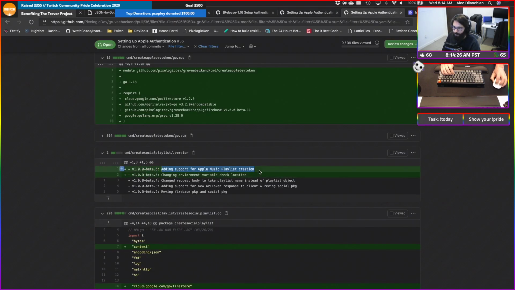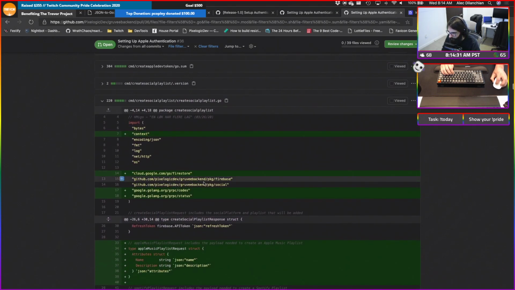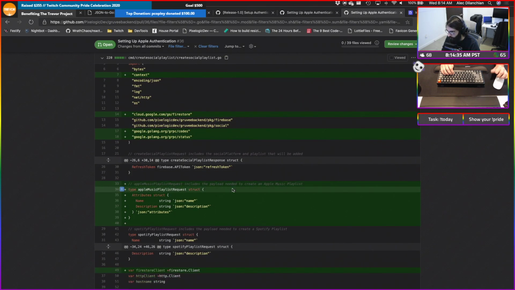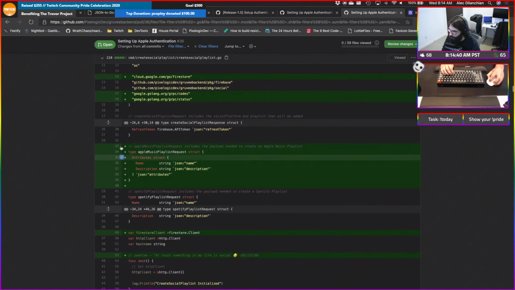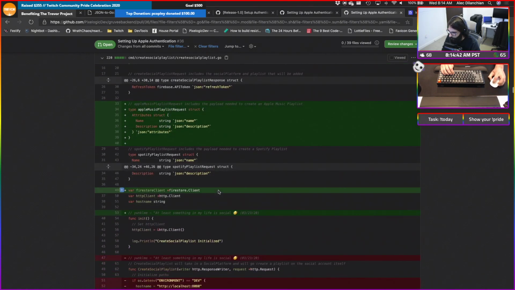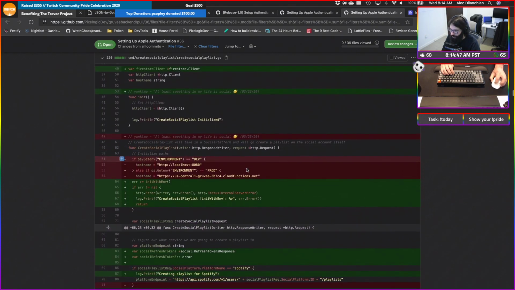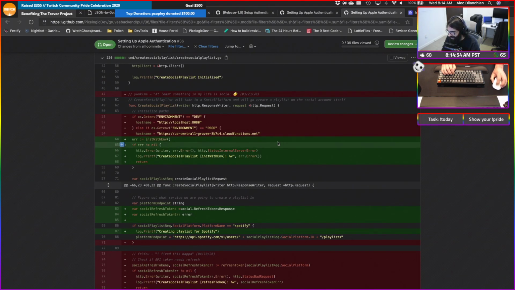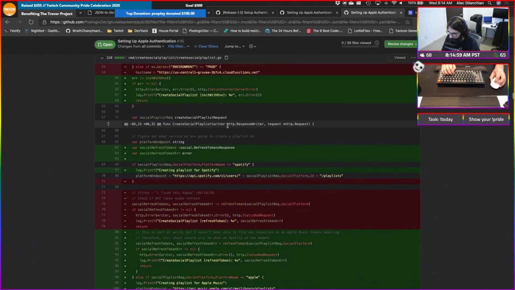Yep, so adding support for Apple Music playlist creation. Yeah, that was also another really cool thing we did. And so really what we added here ended up being, yeah, just essentially a new Golang type here, as well as doing Firestore client stuff. So essentially what we ended up doing was checking. Oh, nice. Good one, Alec. God damn it. Yeah, we changed all this into an environment variable now.